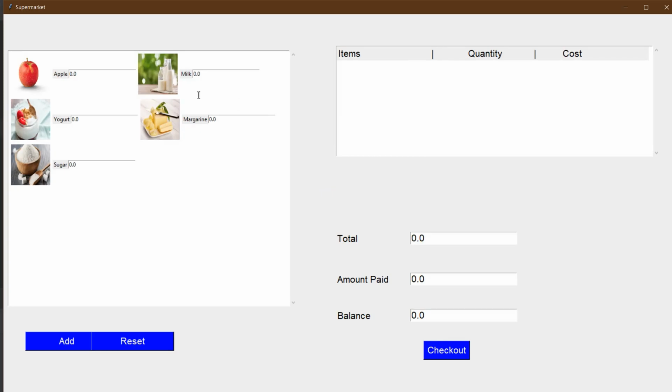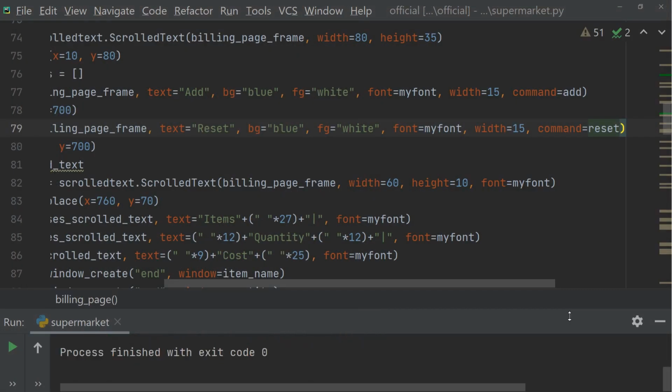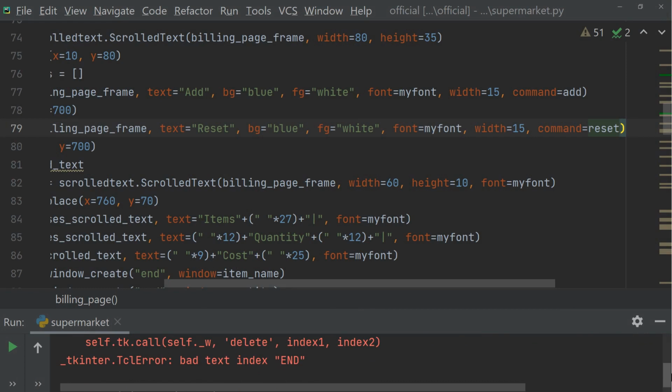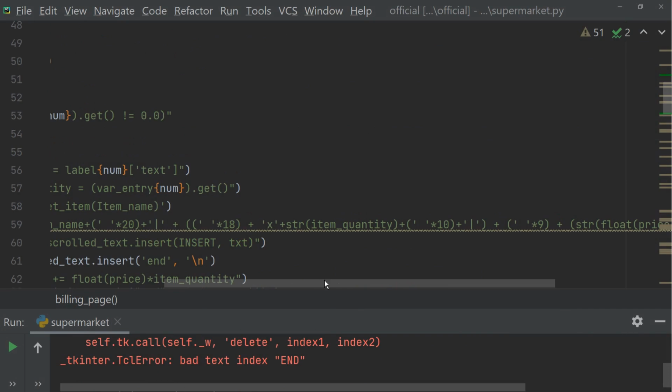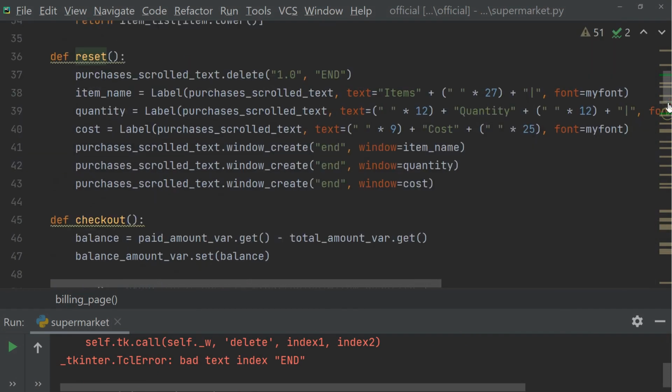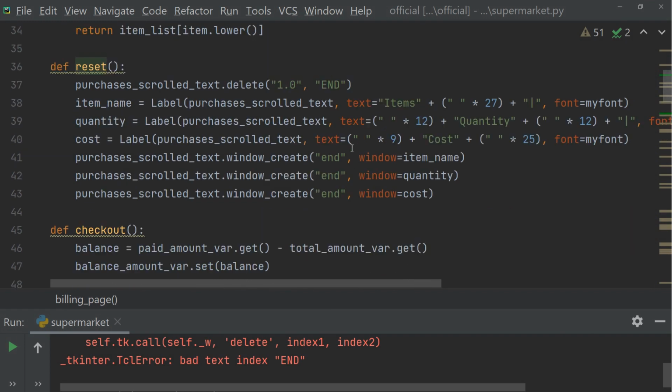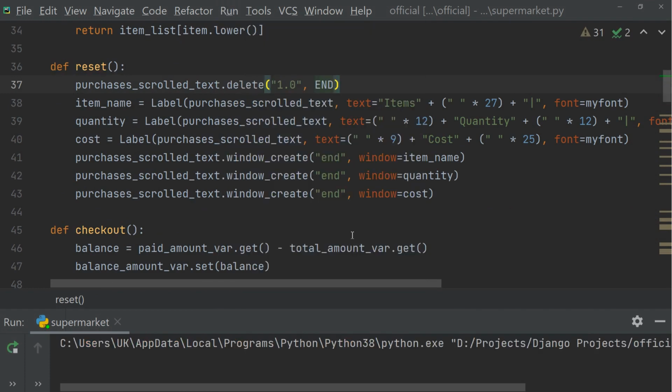Okay, login. So I'll set this to 20. Add 22. Checkout. Okay, we are getting to reset. Okay, it's not working. Let's see. End bar text index. End. Okay, so let's go to the top. There is the checkout. Okay, there is the reset. So here should be end instead of in quotes. Okay, so let's go again.